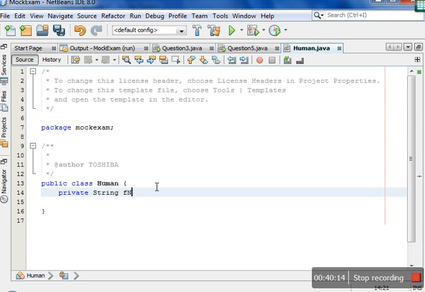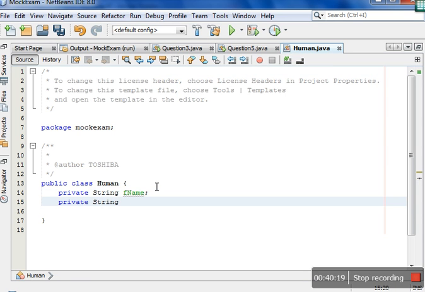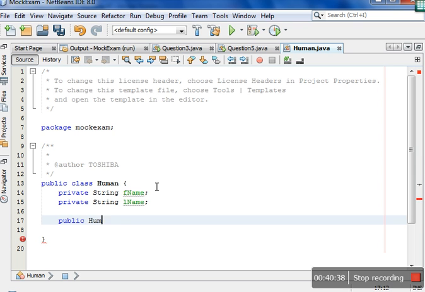Private string fname, private string lname. I have made these private, which makes these variables hidden, which is a concept of encapsulation also. Then I have the constructor which will set these values: public Human of string fn for first name and string ln for last name.